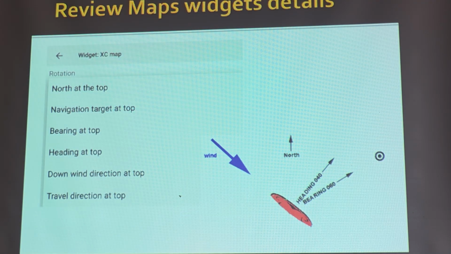Just a reminder, in many widgets you have to choose between north at top, navigation at top, bearing at top, heading at top, downwind direction at top, or travel direction at top. The difference between heading and bearing: heading is what you really face, and bearing is where you go, as a reminder. So depending on the wind, if there is no wind, heading and bearing are the same. If there is crosswind, then the bearing will be different from your heading.